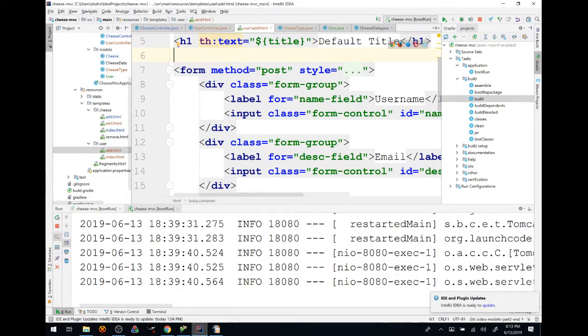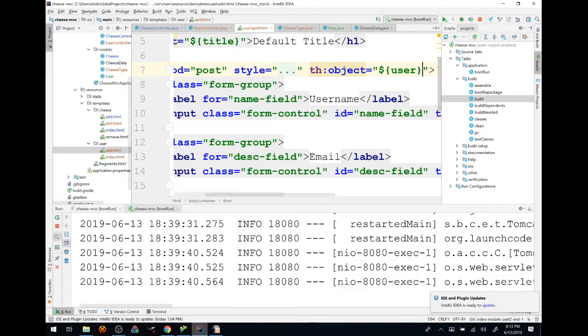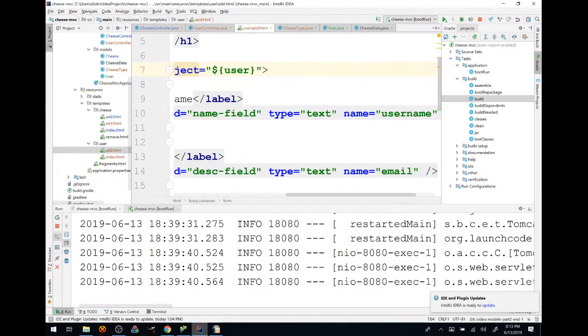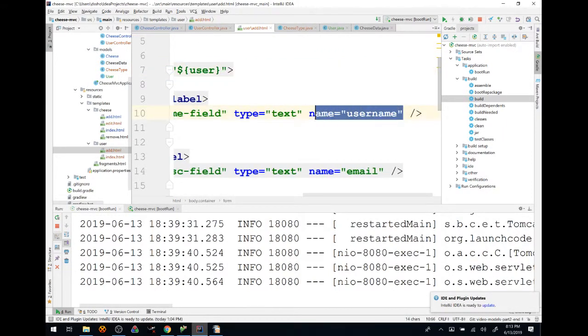And we need a few things. We need our object, which is going to be user. And then I need to associate the various fields of this object with the inputs of my form. And so we don't actually need this name attribute anymore, since we're going to do a th field.